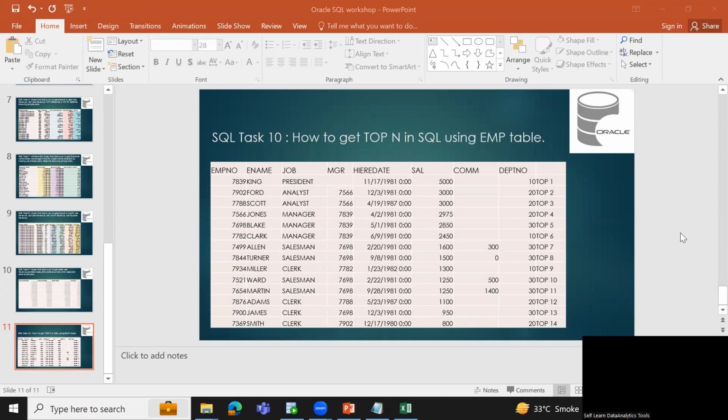Basically, there are two ways. One is we can utilize the dense rank function, which is a window function. Using a window function, it is straightforward. But in the interview, a few people will ask whether there is an alternate way to get the top N without using a window function. Yes, we can achieve that by using a correlated subquery. So let us see step by step.